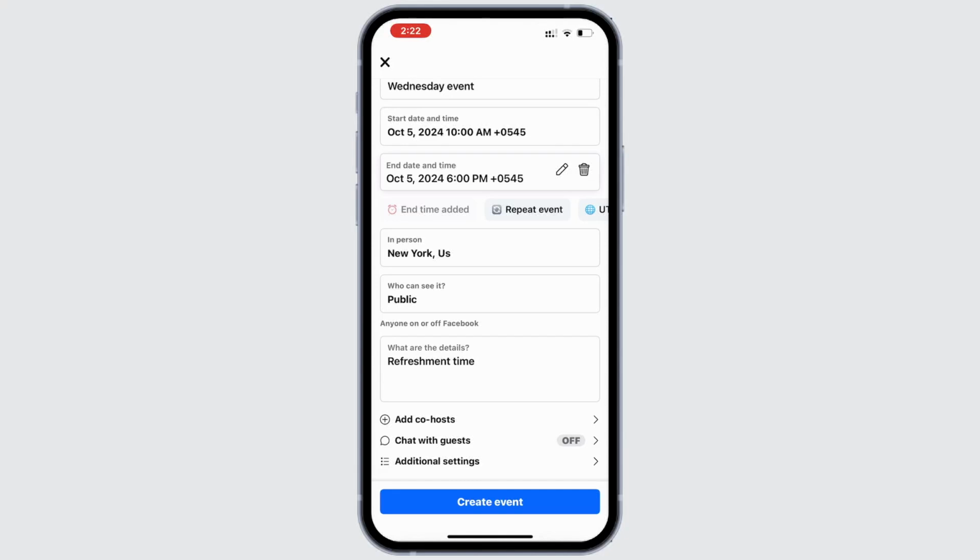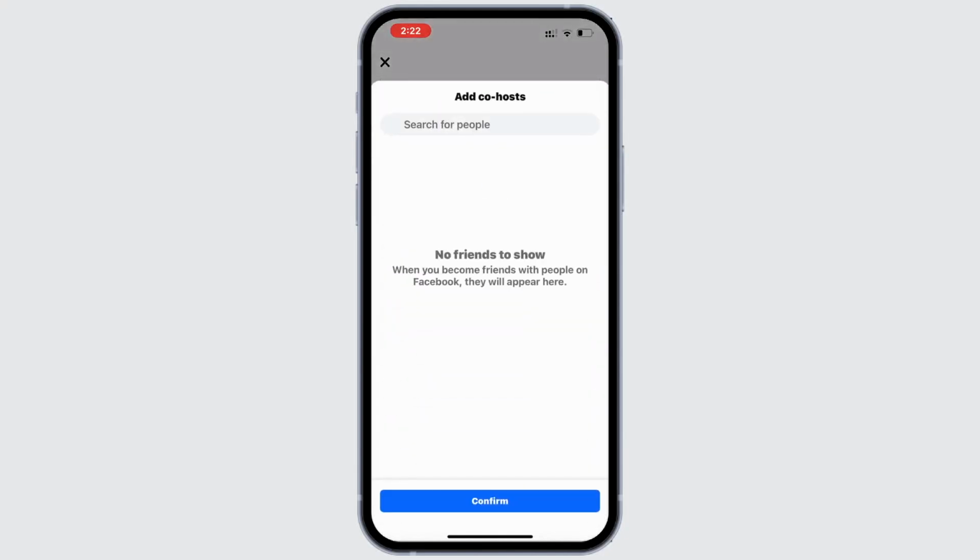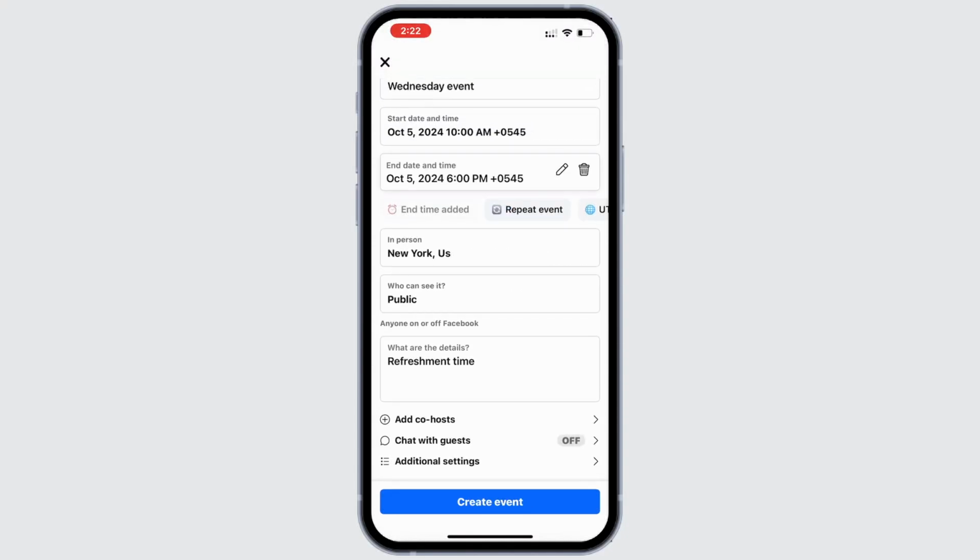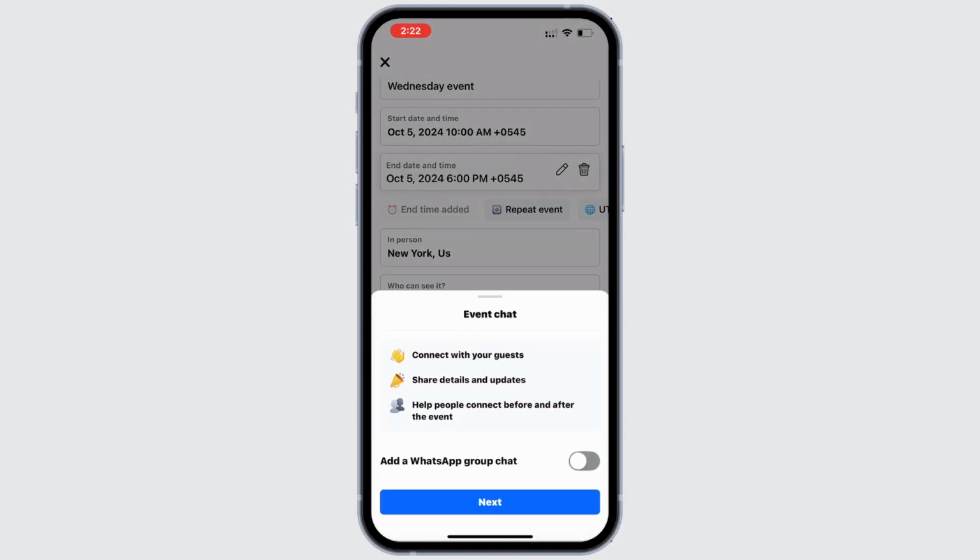And you have the option to add a co-host by searching for them or selecting from suggestions. Once you've chosen your co-host, tap confirm. To interact with the guests, you can use the chat with guests option, which lets you connect, share updates, and help people engage before and after the event. You can even create a WhatsApp group chat if you want to.